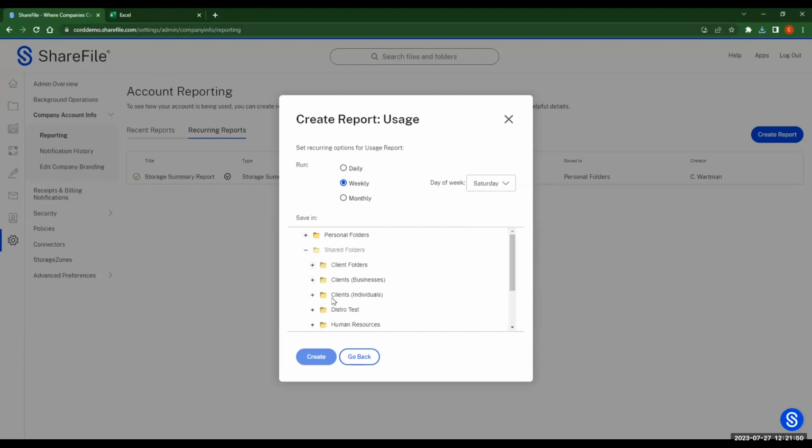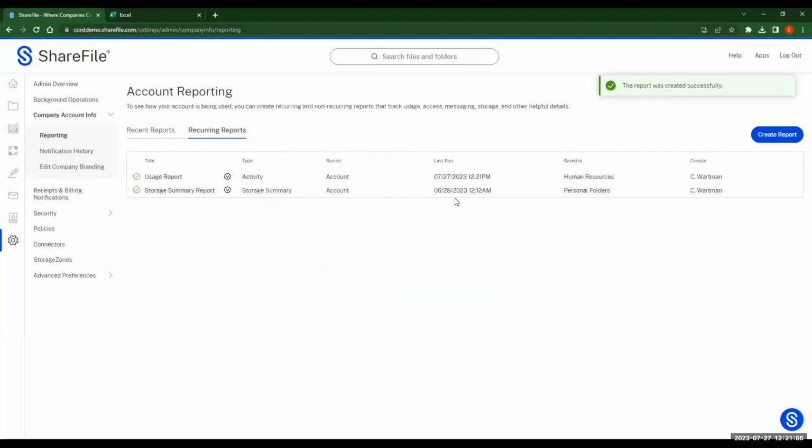And then we just choose where we want it to get uploaded to. So I'll just upload it there. And then it'll immediately run it, but then every time after that, so every Saturday, I'm going to get a weekly usage report uploaded to that folder. So it's a great way if you really want to keep track of what's going on your account. You can easily do that.